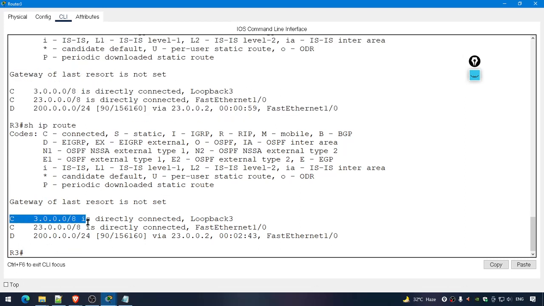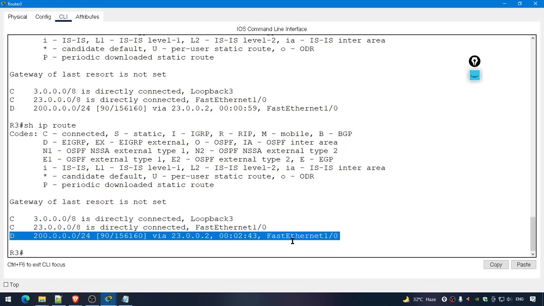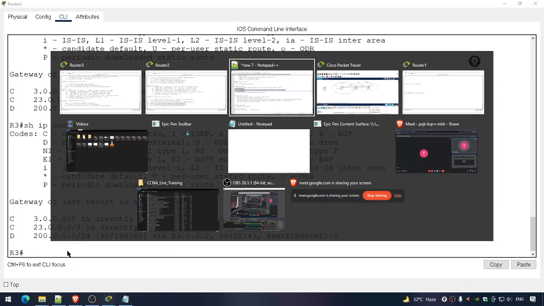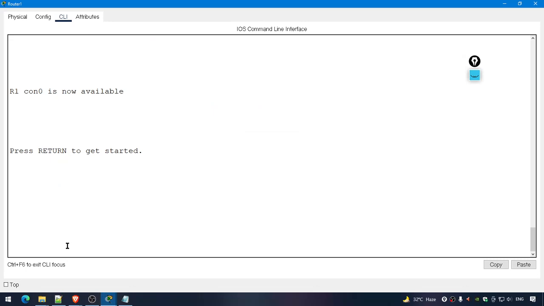Like only the 3 and 23, which is physically directly connected, FastEthernet physically connected, loopback is logically connected, and only one entry from router 2, which is in EIGRP 20.